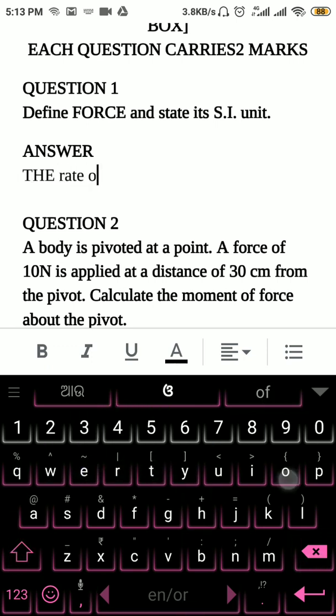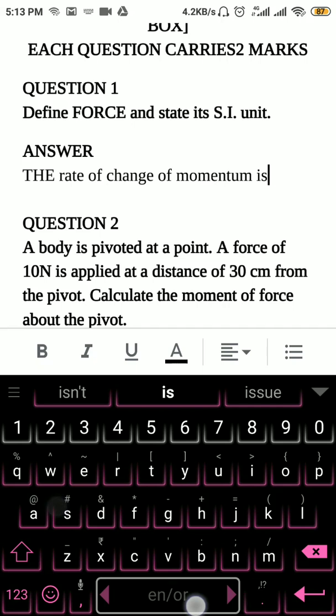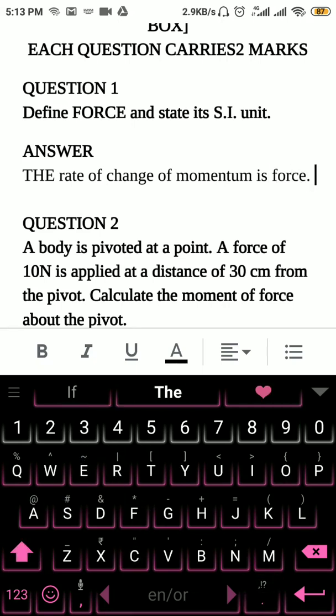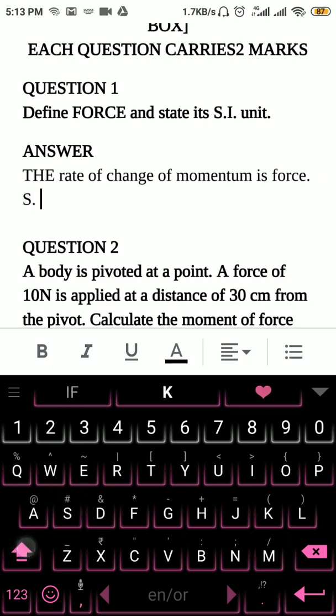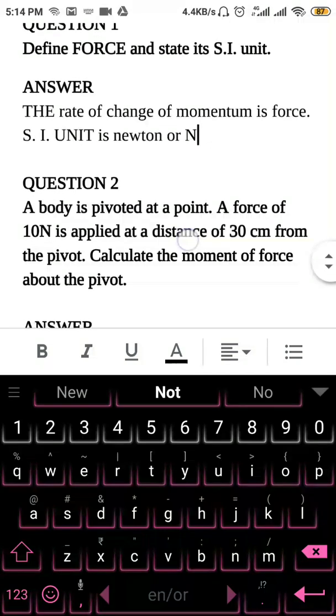the rate of change of momentum is force. This is the definition. Now you try the SI unit. The SI unit is Newton, or we can write the symbol N. Now question 1 is over. We can go down here.